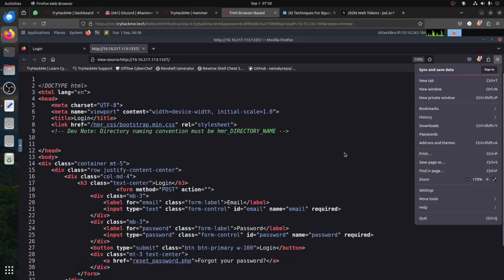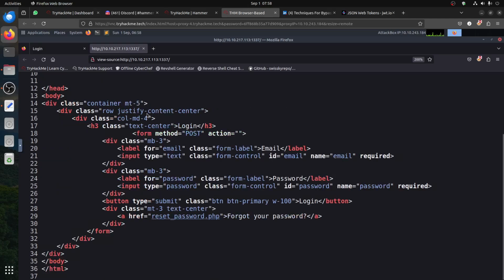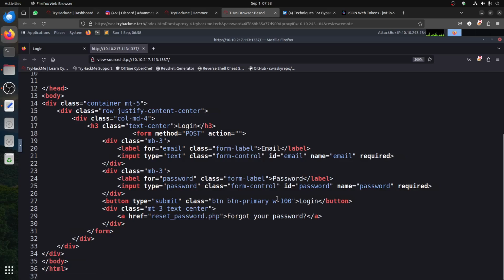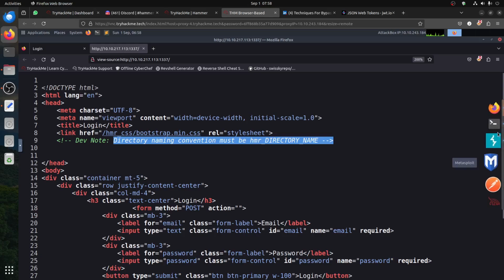always read the code. It says the dev note: directory naming convention must be hmr_ followed by the directory name. This is very important. This is just a normal form to reset the password, then submit the form to login. There's nothing special here, and this is very interesting. This is like the entry point that we get.